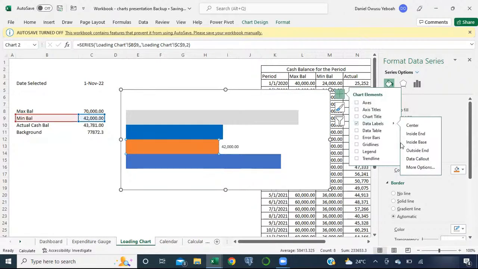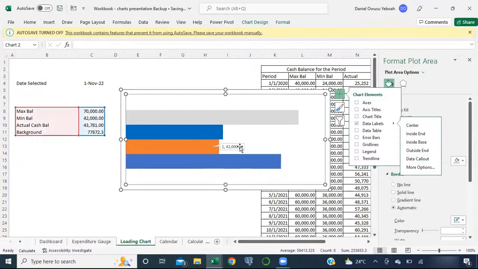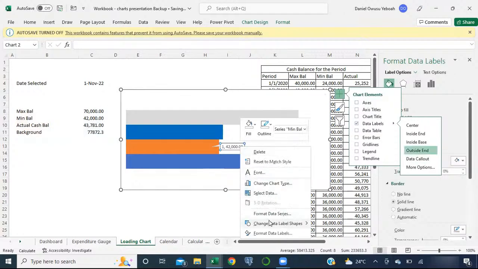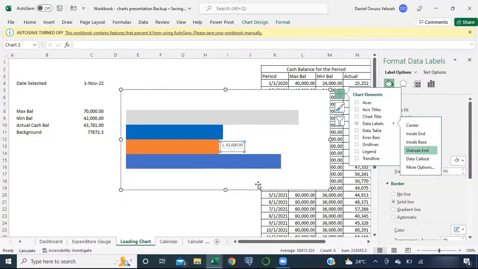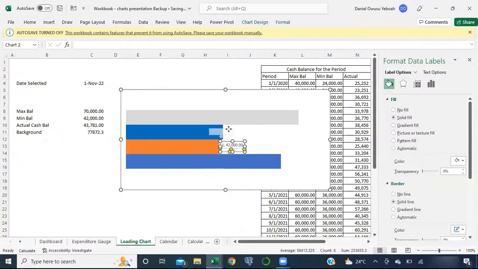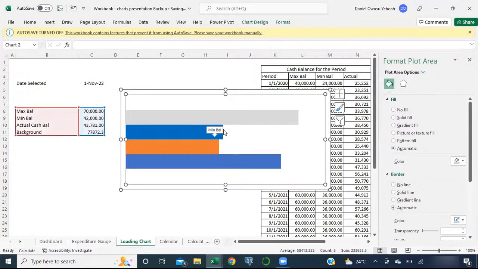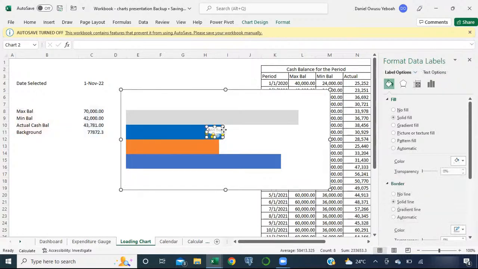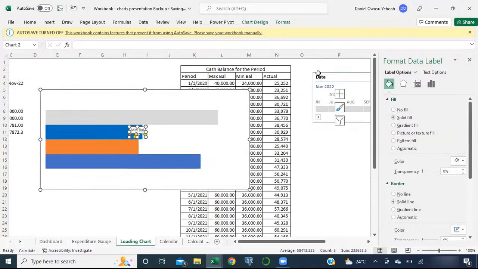Okay. I'm going to use a data callout. Okay. Now once I have the data callout, I right click on that and I change data label shape. I'm going to use this as my data label. Okay. Now you need to make sure you set it right above the minimum. Okay. I'm going to call this the minimum balance. You have to make sure you set it at the right point, else any further reading is going to change it. Okay, so let's test this.